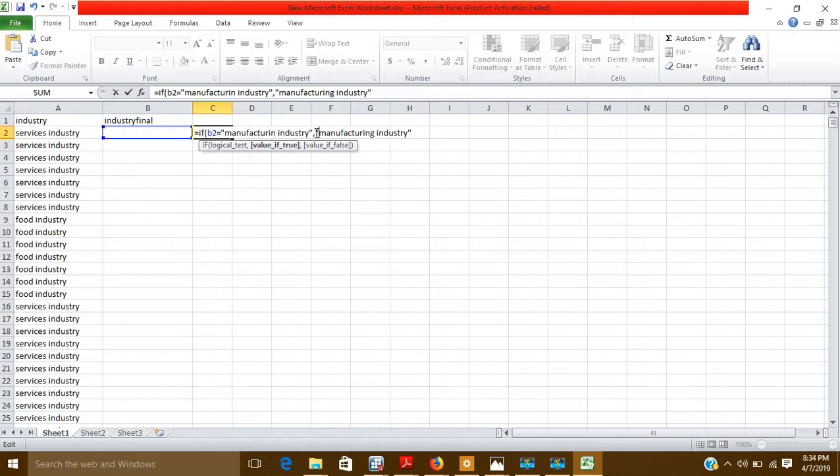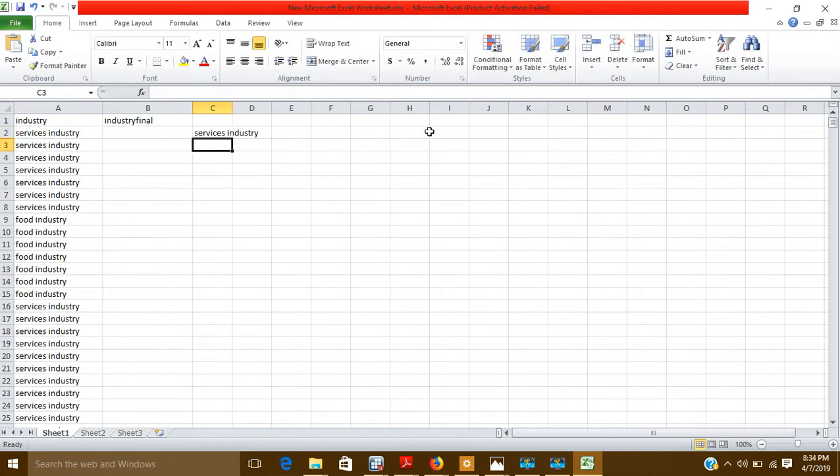Means if in B2 there is manufacturing industry, then I will write manufacturing industry as it is, it will remain as it is. But if it is not, if manufacturing industry is not written in this column, then what I will do is copy whatever is written in this column. So if it is not the case, then write A2. Okay, then write A2, and now I will close this.